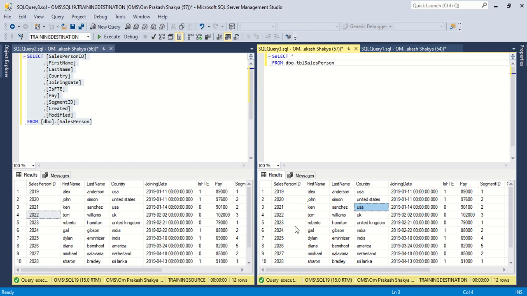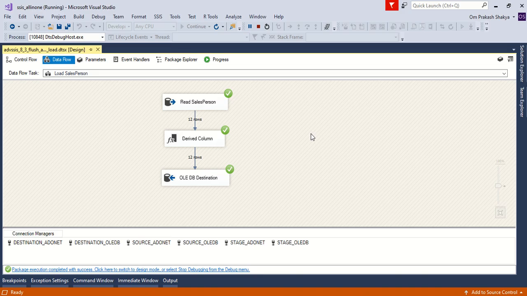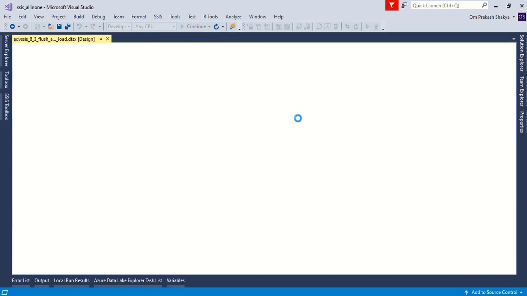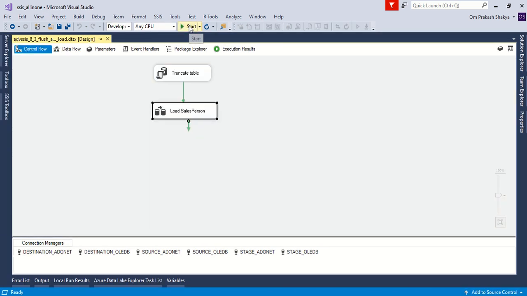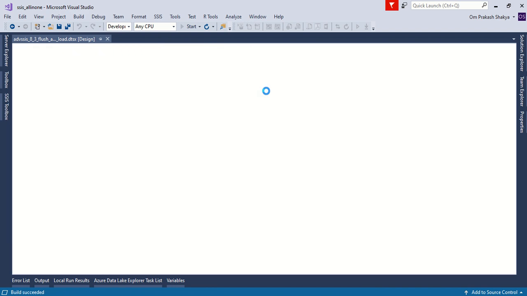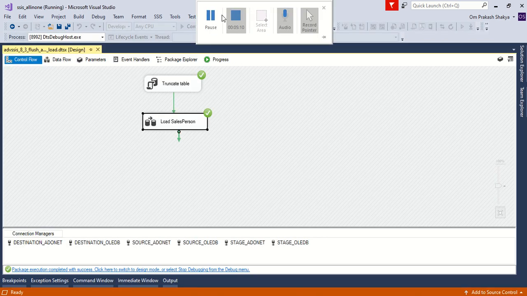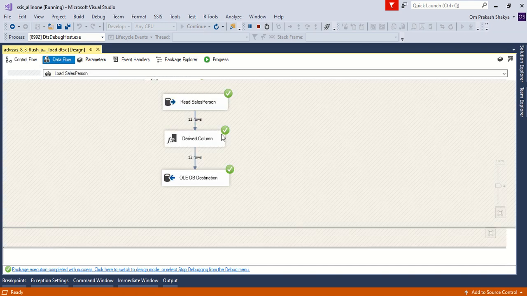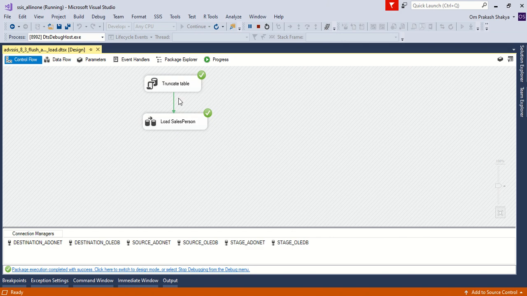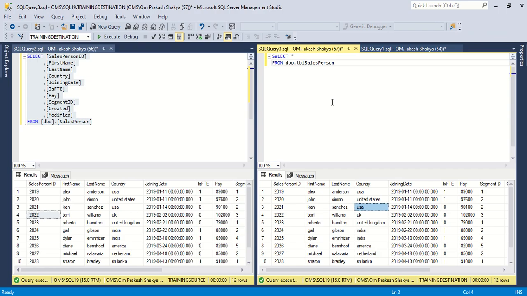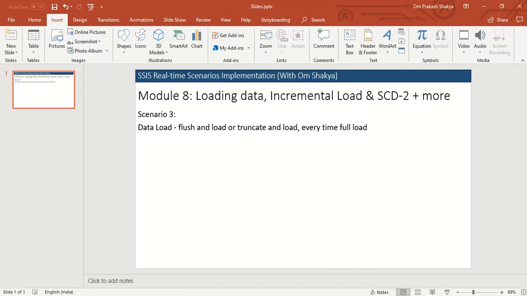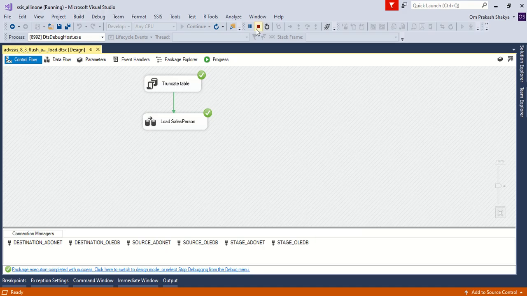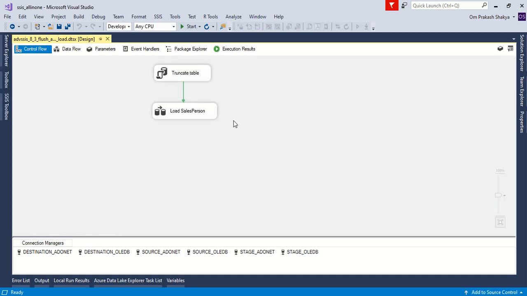So if we run this package again, it will truncate this table and load the data one more time. The package was completed and it loaded the data after truncating. So this is how we can implement this truncate and load, or flush and load, or the full load every time. This is a data load pattern.